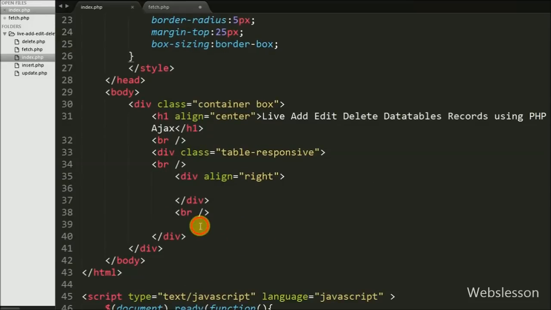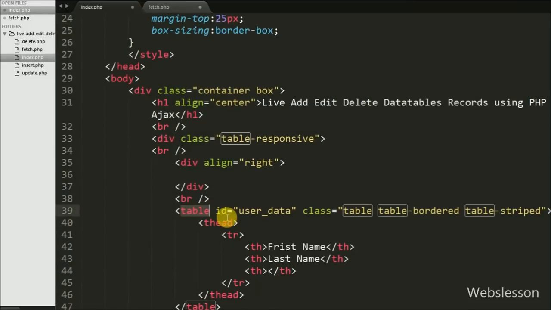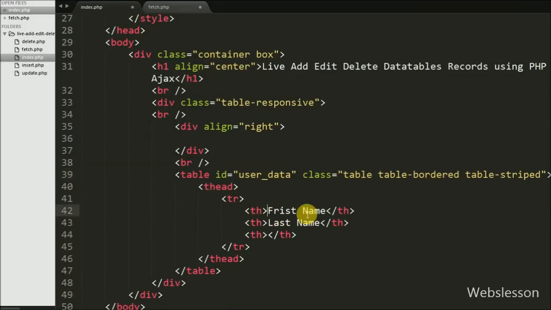First we want to load user data on the web page in table format. So we have defined one table with id equal to user_data with 3 table headings: first name, last name and a blank one for the delete and save button. We will load data under this table by using the Datatables plugin.